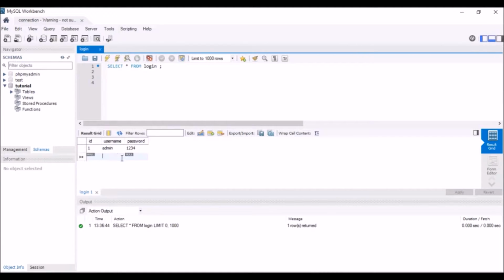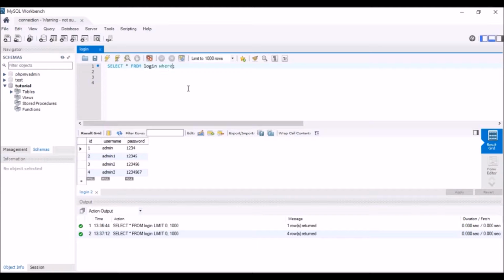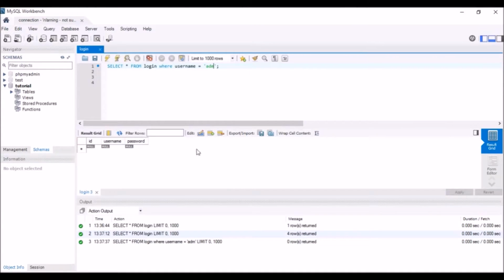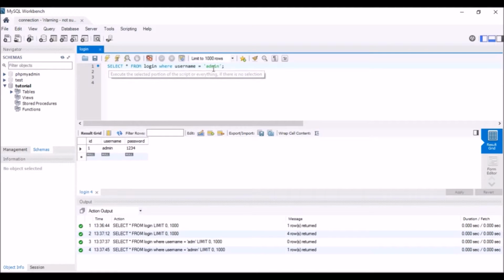I'll just insert some junk data: admin1, admin2, admin3. Apply. So what we want to do is search. For search, we're going to write where username is equal to something. If I write ADM, it shows nothing. So there's no username as ADM, but there is a username called admin.